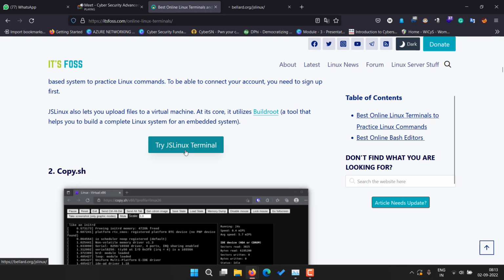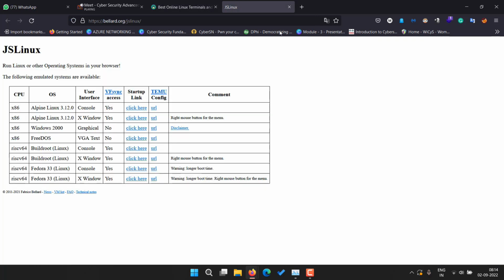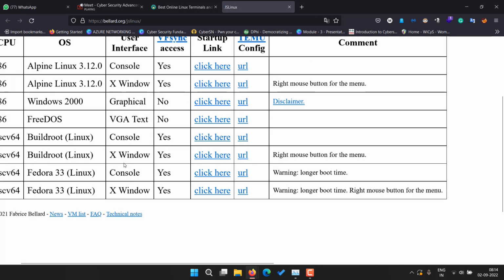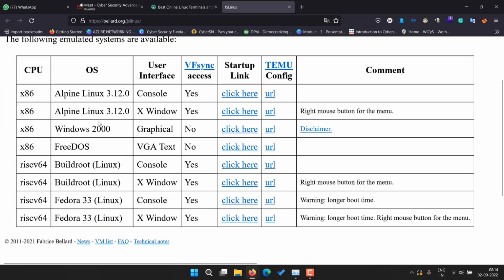These are some websites. The first is a good one, the try.js Linux. It's an online portal, and there you can get a terminal for this kind of operating system. It's a 64-bit combination. Generally you can use Fedora, which is good, or Alpine Linux. And here you just click on this particular console.